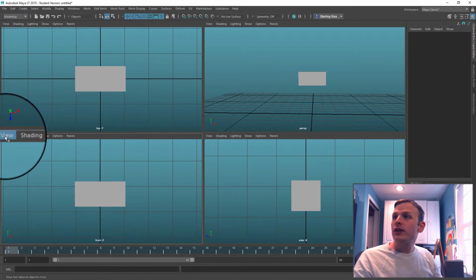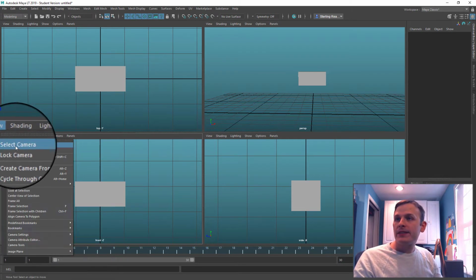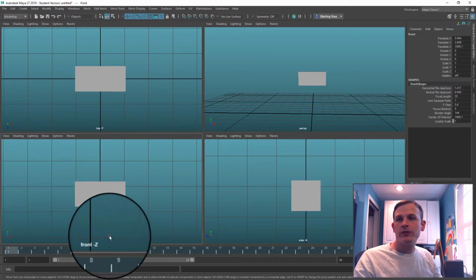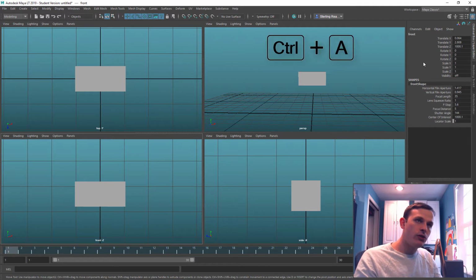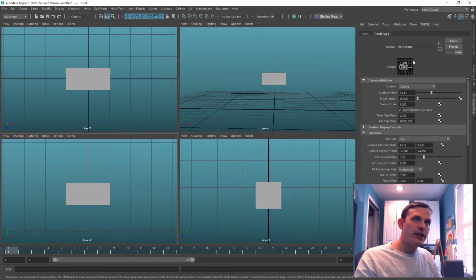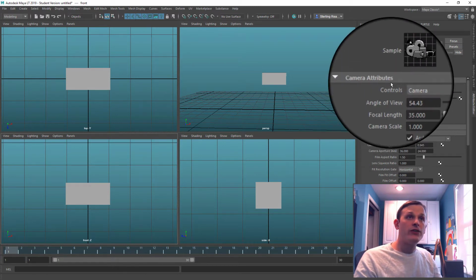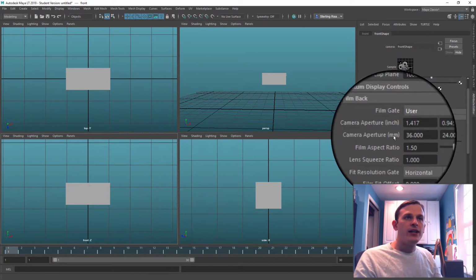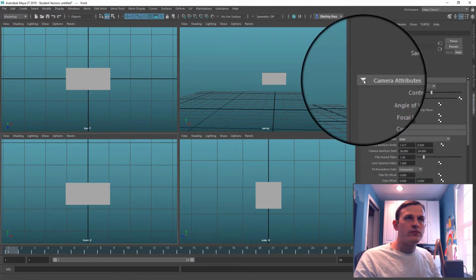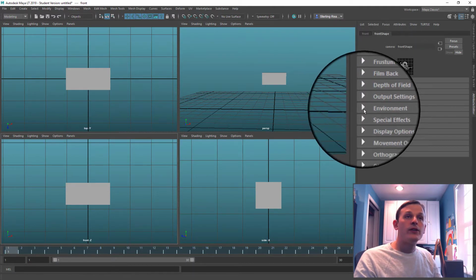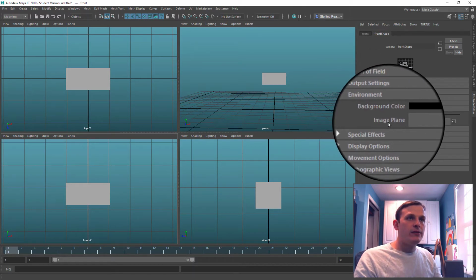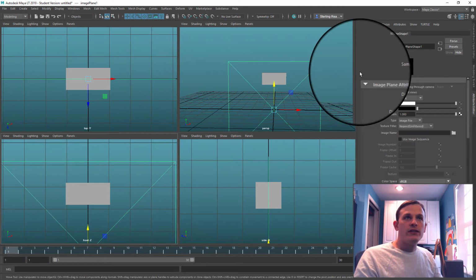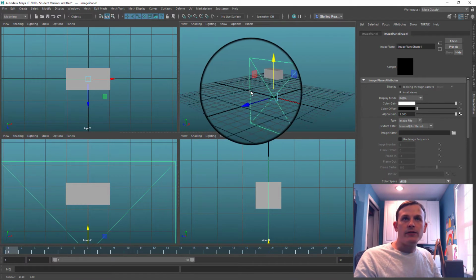To add an image, you go to View, select Camera, and we're doing our front view first. And it'll show the channel box up here. You push Control A to get to the attribute editor of this camera that we have selected. These are all the attributes on the camera. We're going to scroll down, so we're going to minimize this. We're going to find environment, and we're going to expand that. And next to image plane, you want to hit create. That will create this image plane that has nothing right now.